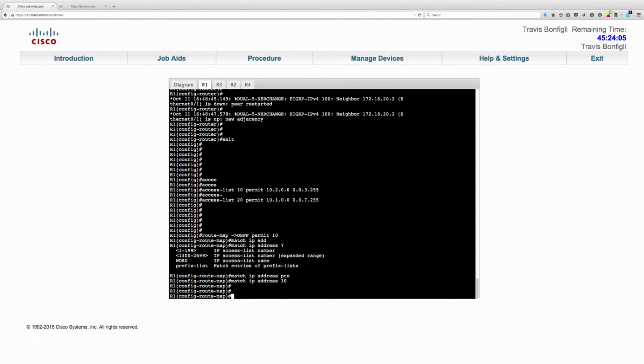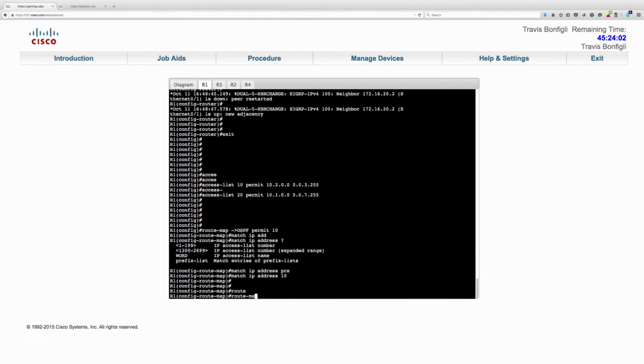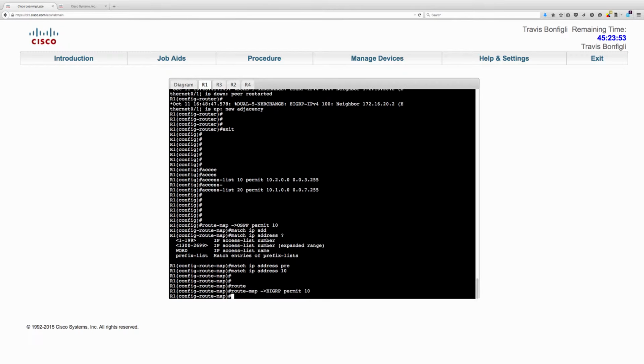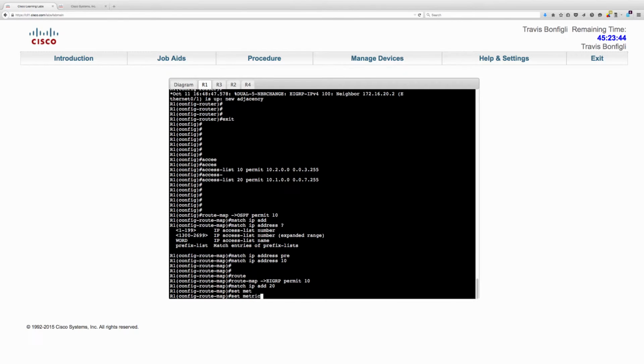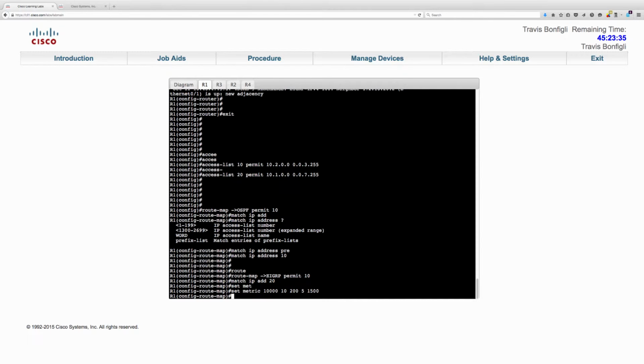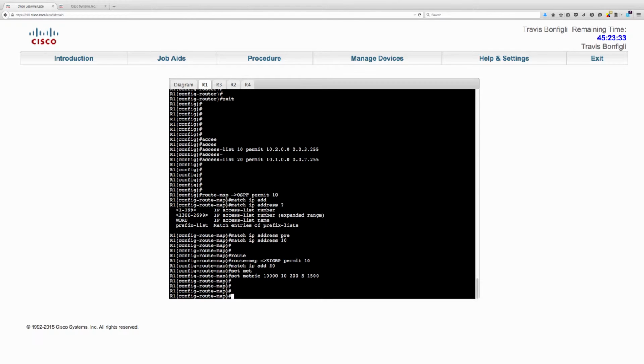All right, now I've got another statement here. It's going to be route map, and actually we've got another route map, so it's going to be into EIGRP. So we're going in the other direction. I'm going to say permit 10, and what are we going to do? We're going to match IP address 20 because that's the ACL number, and then I'm going to say set metric 1, 2, 3, 4, 10, 200. We'll say 5, 1500.